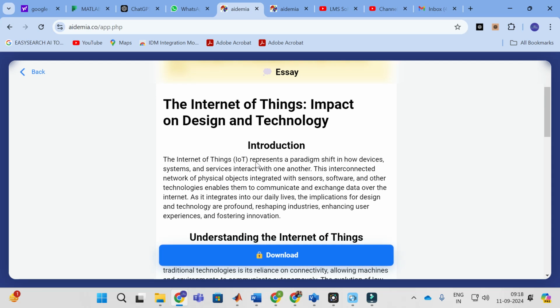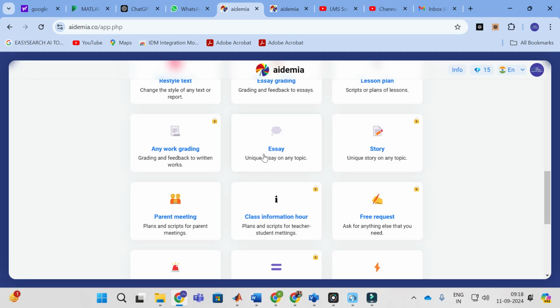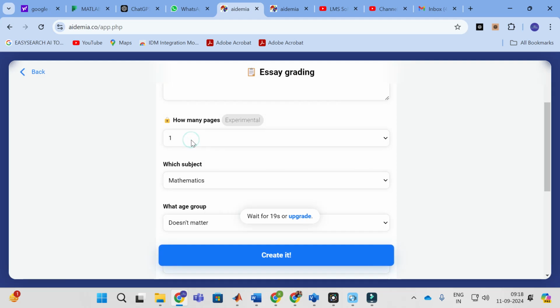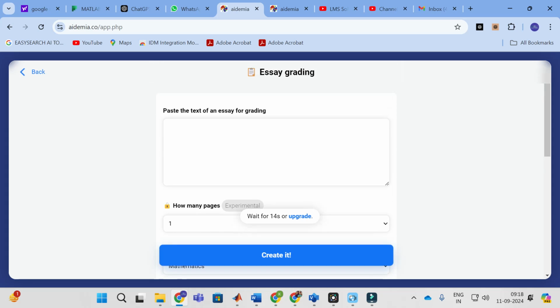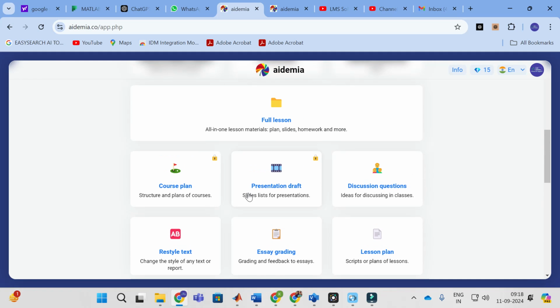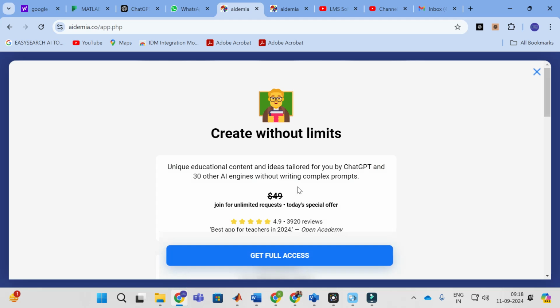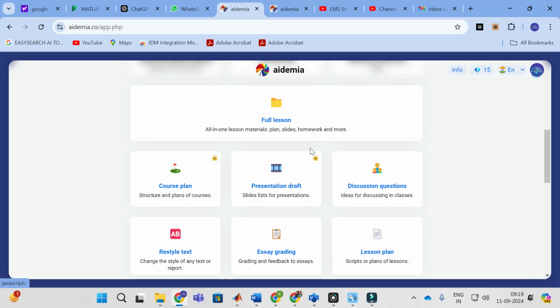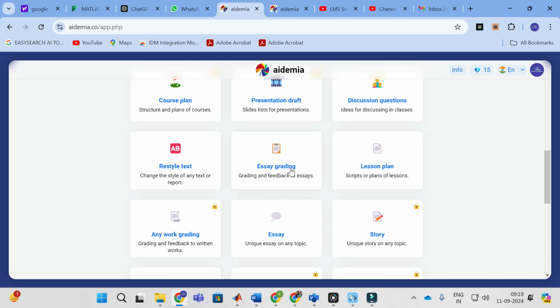The important thing is that if you want to download, you have to go for a subscription option. Next, here you can see essay grading. You can copy and paste any essay. Here you have to select the number of pages and the subject, and then paste the text of the essay. After that, you can select the age group and click create. Automatically the grading of the essay will be given. Next one is presentation draft, for which you have to go for a subscription option. Other than that, you can use the essay template for free.